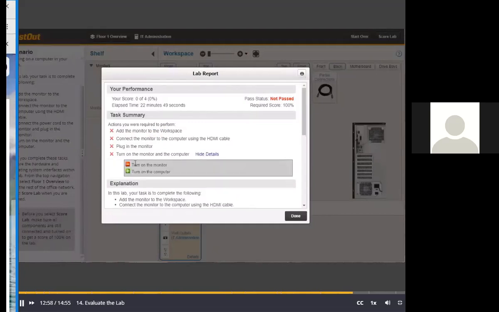To see what those subtasks are, I click on Show Details, and it tells me I needed to turn on the computer. I did that, notice the green icon, but I'm also supposed to turn on the monitor. I got that wrong. Why? Because I originally had it on, but then I turned it off and put it back on the shelf. And as a result, I didn't get it right.